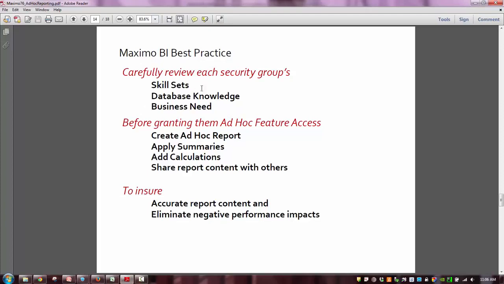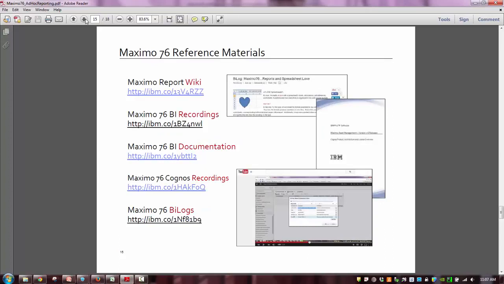So again, make sure they have the skill sets, the business need, and the database knowledge before you give them access. So we make sure that the reports they create are accurate and that we don't have any negative performance impact. Huge best practice, and there's more information on this also in the additional ad hoc reporting demos for Maximo 7.6.